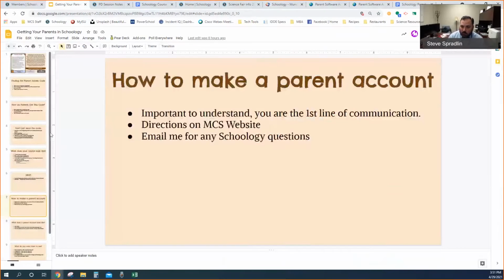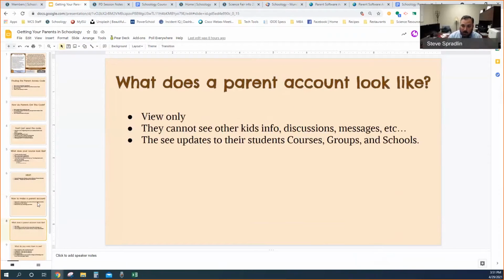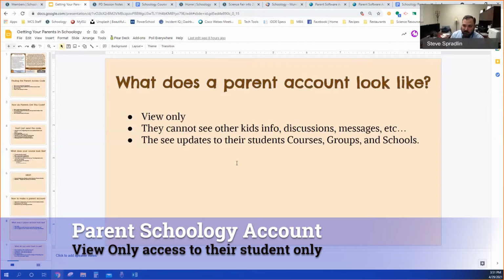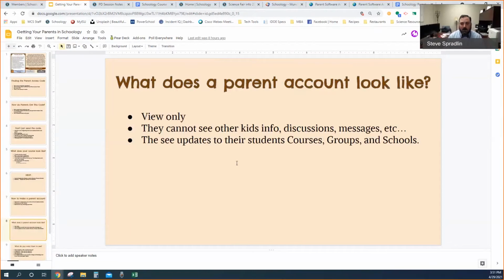All right. So one of the big questions that you may have is, what does a parent account look like? Well, it's view only. They can't see other kids' info, discussions, messages. On the notes, I went through a whole list of things. They can't do your kids' homework or their kids' homework for them. They can't turn those things in. They can see updates to their students' courses, groups, and schools.